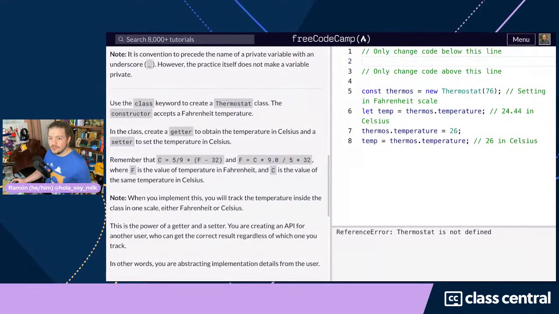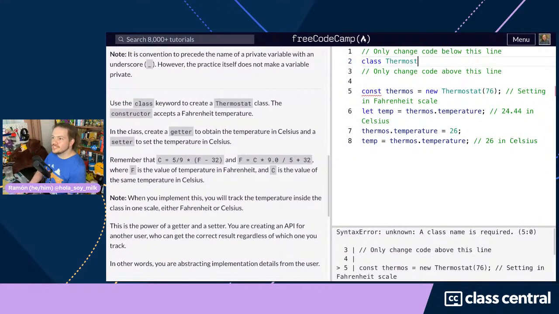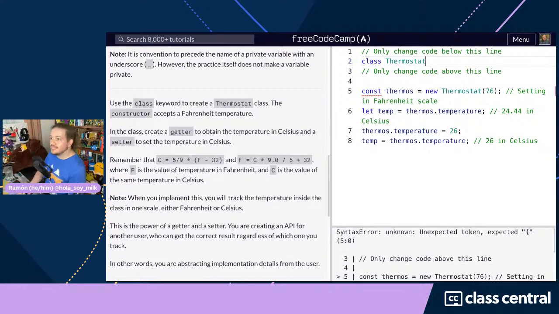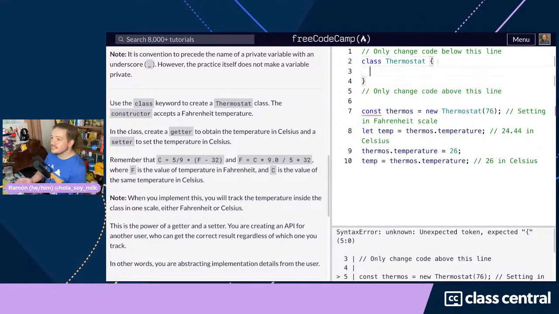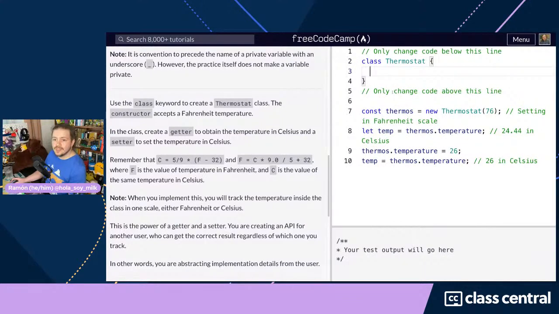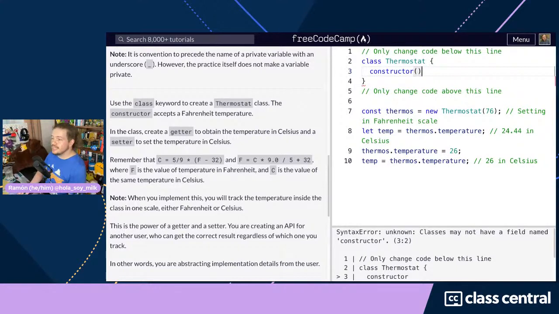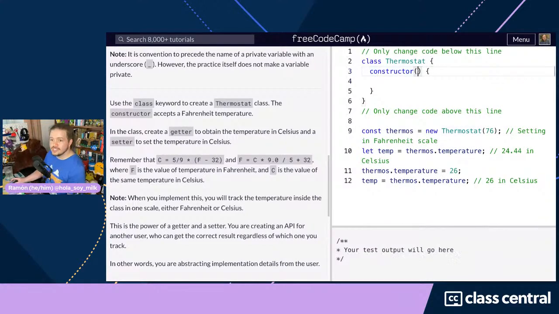So we will use the class keyword to create a thermostat class. Cool. The constructor accepts a Fahrenheit temperature. I think so far we know how to do that. So class thermostat. So we've defined a class called thermostat. And remember, it's got upper camel case. Next, we will define a function called constructor, and it's always called constructor. And it will take one parameter, which is a Fahrenheit temperature. So I will call this Fahrenheit.